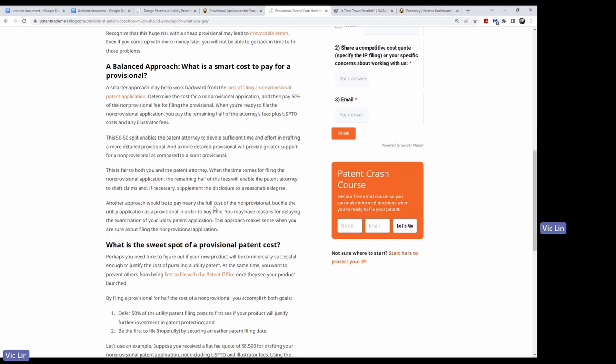So a 50% cost of a non-provisional should be sufficient to get you a decent provisional application. That's just one thought. You could do less than that. You could pay less than 50% of a non-provisional cost, but just keep in mind that it's a sliding scale.